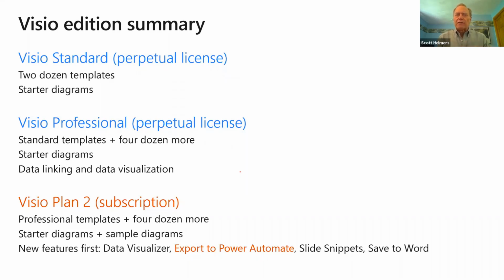Well, the subscription model is very enticing because companies want your money every month, and as a result, what Microsoft has chosen to do is have a subscription version of Visio that is very parallel to Office 365. And guess what? All the latest and greatest, newest, coolest capabilities get added to the subscription version of Visio and not to the older perpetual license versions. So you see several examples on the bottom of the slide, one of which is in orange, the export to Power Automate. But there's something called Data Visualizer.